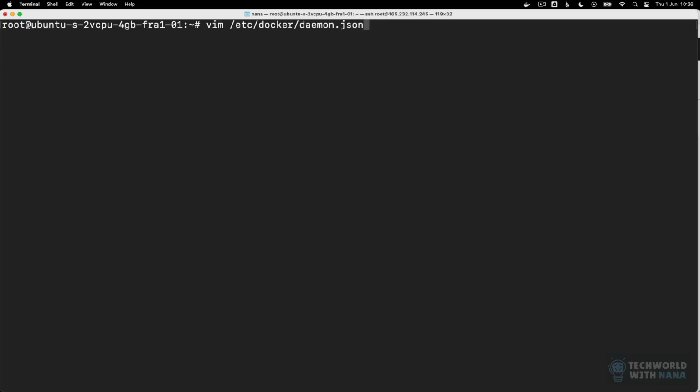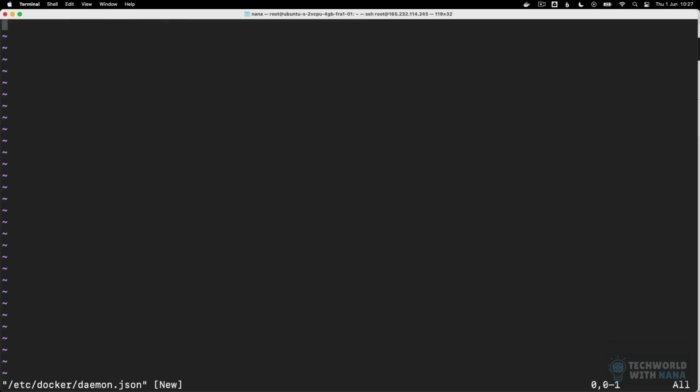And note that I am on the Droplet server itself. I'm not in the Jenkins container. We are doing this configuration on the host because the host is where Docker is installed. We have just mounted that installation into the Jenkins container. So if we are configuring something for Docker, we need to do it on the server. So I'm going to create this file.